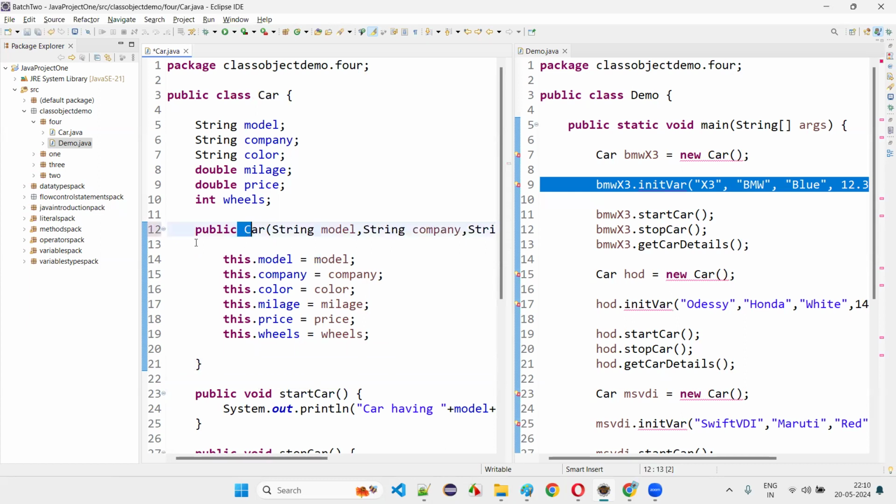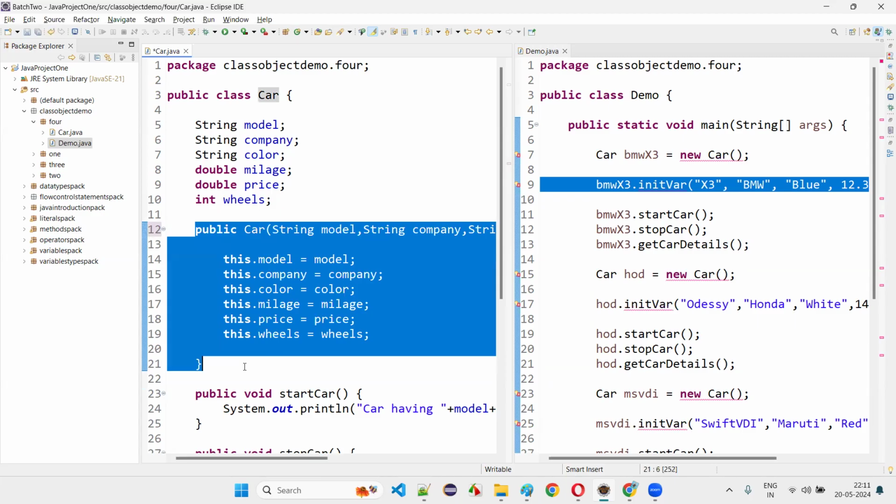Constructors will not have any return. Constructors look similar to methods: public, no return type, and the name of the constructor should be the same as the name of the class. That's what a constructor is. If you want to convert a method into a constructor, just remove the return type and change the name of the method to the name of the class, and that will become a constructor. It's no more a method, it's a constructor now.